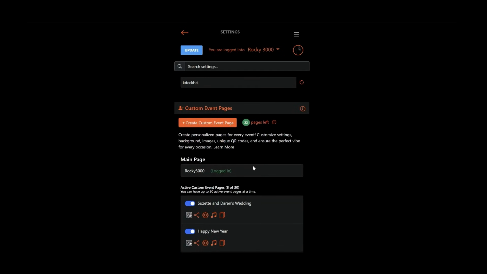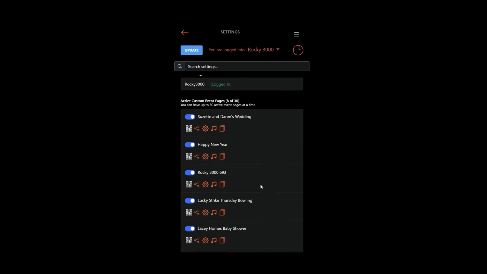Let's say you are a DJ company and you have a few DJs that work for you. You can create a page and send them the username and password, and they now have access to their individual page. They can change things around, but they will not be able to change the booking information, and they cannot change the contact us information as well.